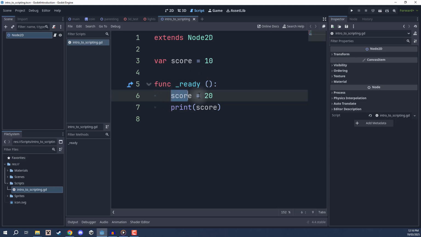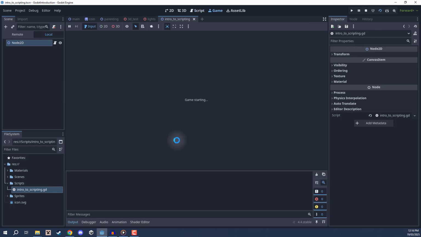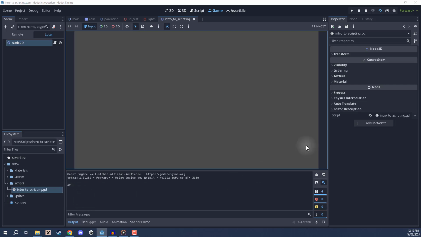We're first of all going to change score to 20, and then we are going to print it out. So what do you think is going to appear in the output? Is it going to print out 10, or is it going to print out 20? Well, if I press play, you'll see that in the output, it prints out 20.